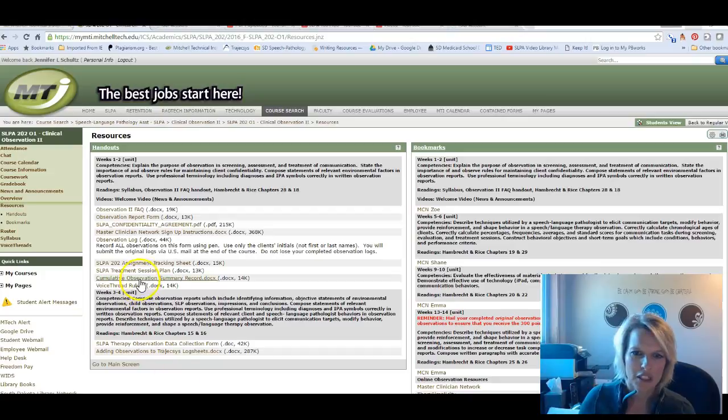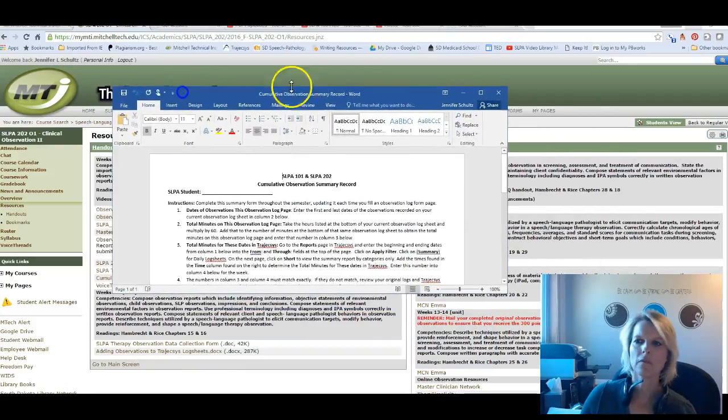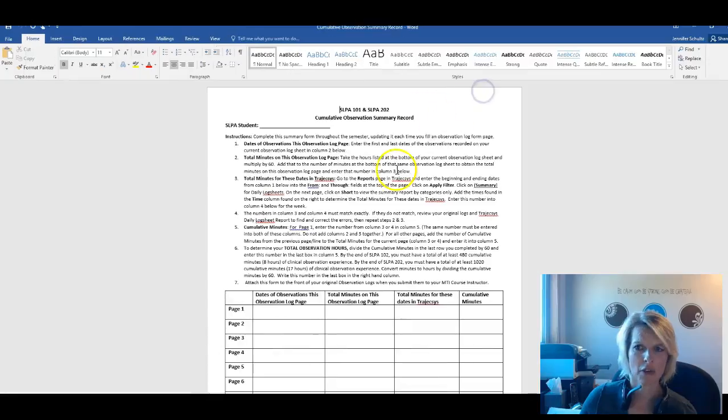Another form that I want to show to you is the cumulative observation summary record. And this is something new that we're trying because it can get confusing, and there's no way around it. I tried to talk to Trajexis about this summer, but you enter in observations in hours and minutes, and then when it totals up your observations, it totals them just in minutes. So it can get confusing as you make those transitions from hours and minutes versus minutes.